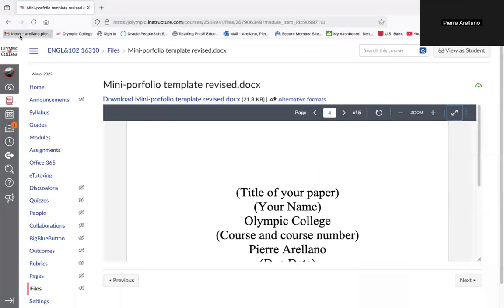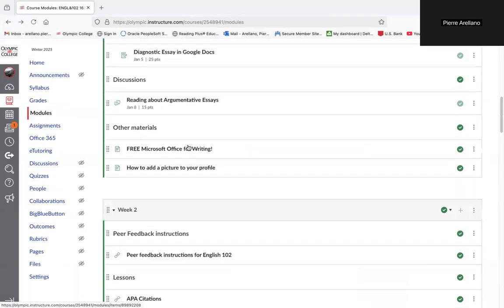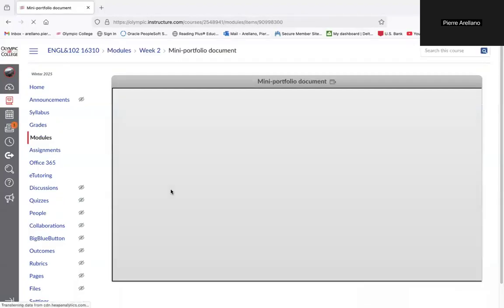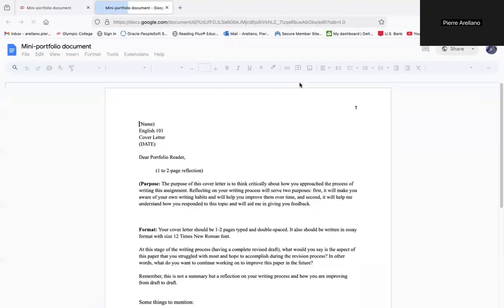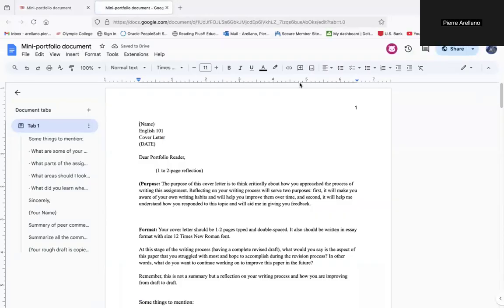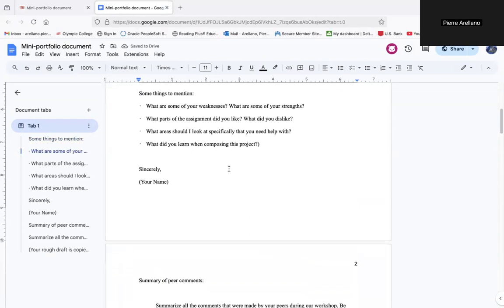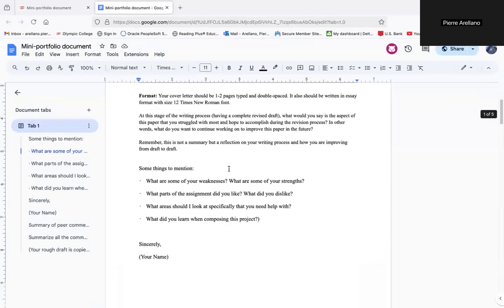So in service to that, I'll have this file there for you, but you won't draft your paper here. I actually made a mini portfolio document in Google Docs. So you can take that and copy it over to the Google Doc, because that's what I want you to take for this assignment. I want you to copy it over to whatever file you're working on.